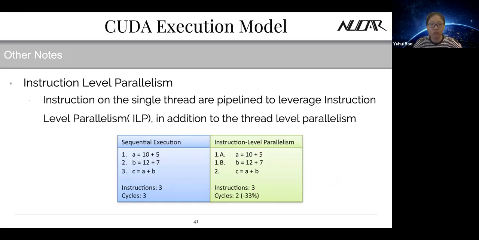Before, we were talking about thread level parallelism. Here, just a mention, there's also availability for instruction level parallelism. This is very common in the CPU architecture. Here, instructions A and B can run at the same time if the pipeline is structured to run them in the same pipeline. So A and B can finish in one cycle.